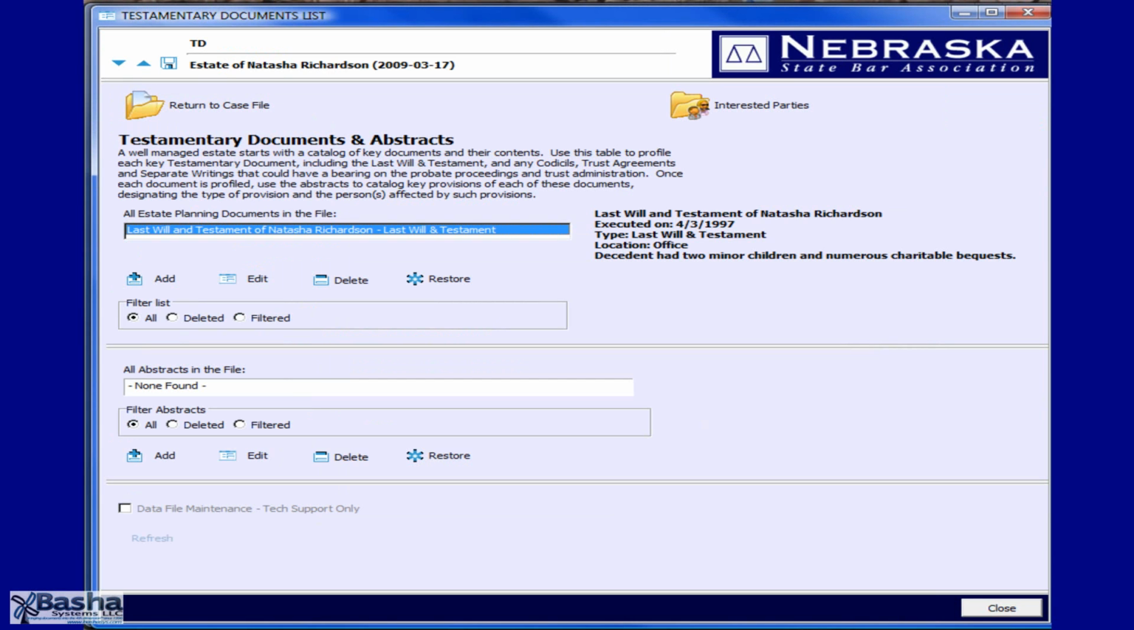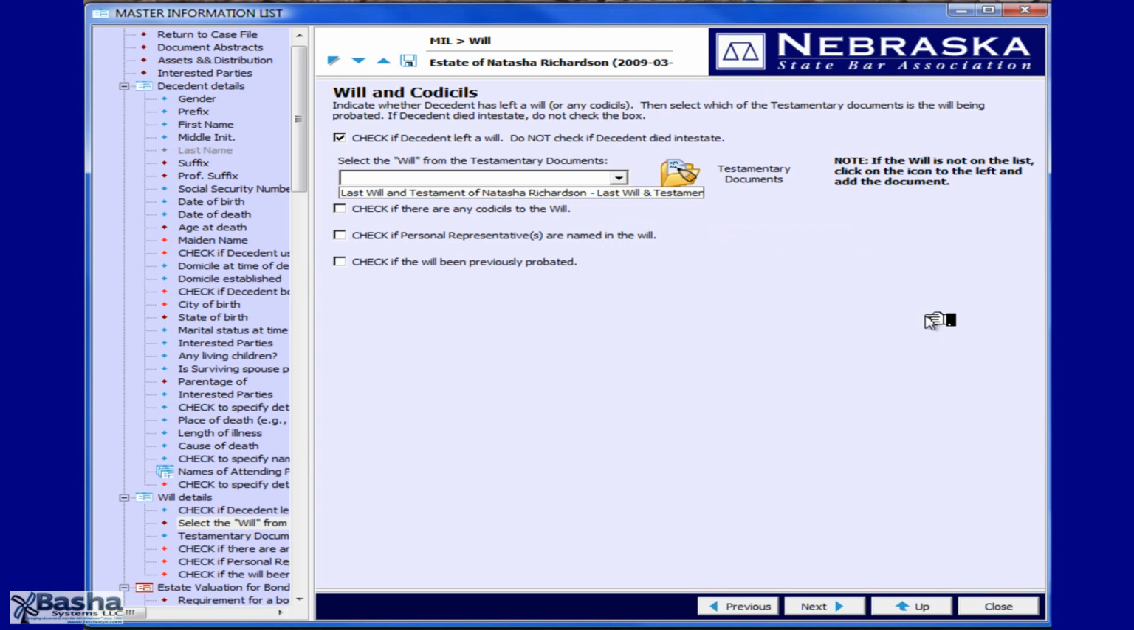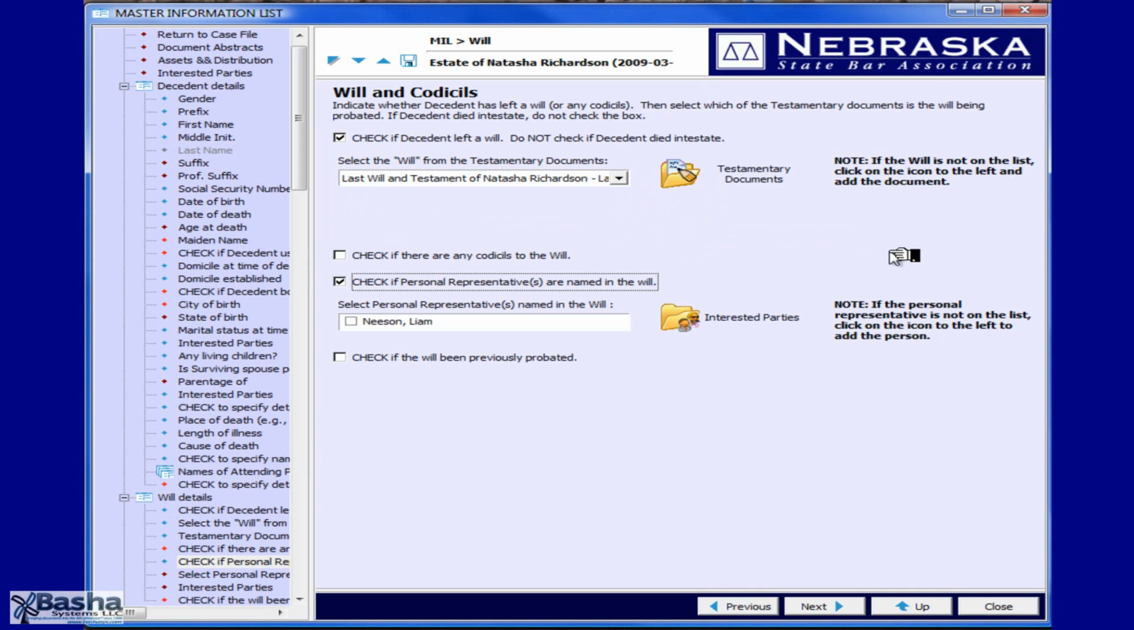At this point, you may go back into the Governing Documents dialog by clicking Close at the bottom right, or you may continue adding documents such as codicils by clicking on the Add button. Back at the Governing Documents screen, click on the drop-down and bring in the last will and testament. If a personal representative has been named in the will, check that box. Since we have created an interested party interview for our personal rep, he will appear here and you need to check his name. If this interview is complete, click on the Save button at the top of the screen and click Next at the bottom right.